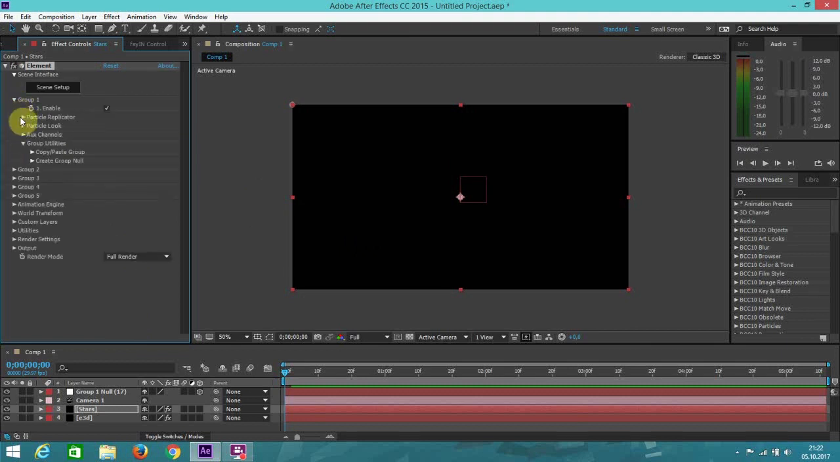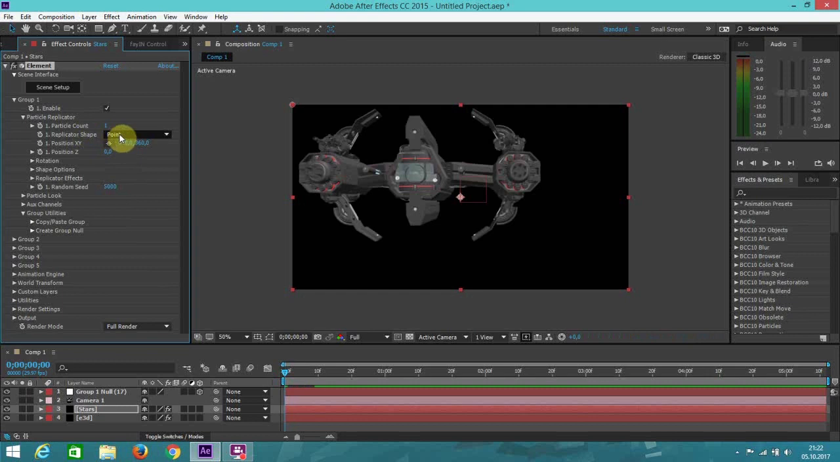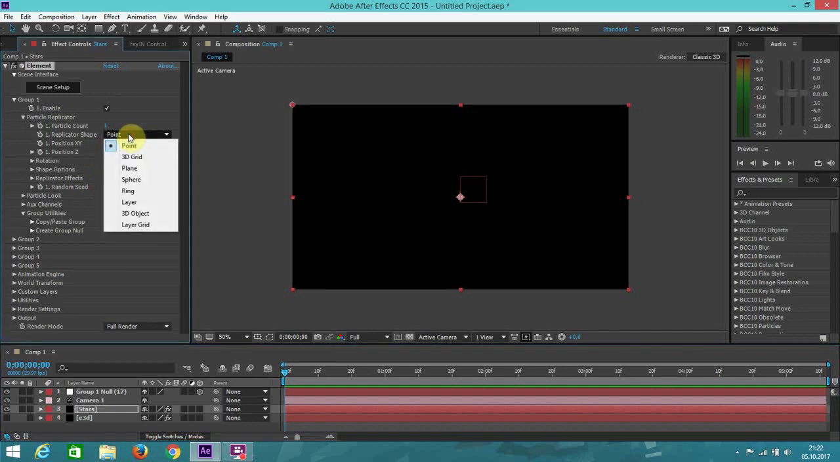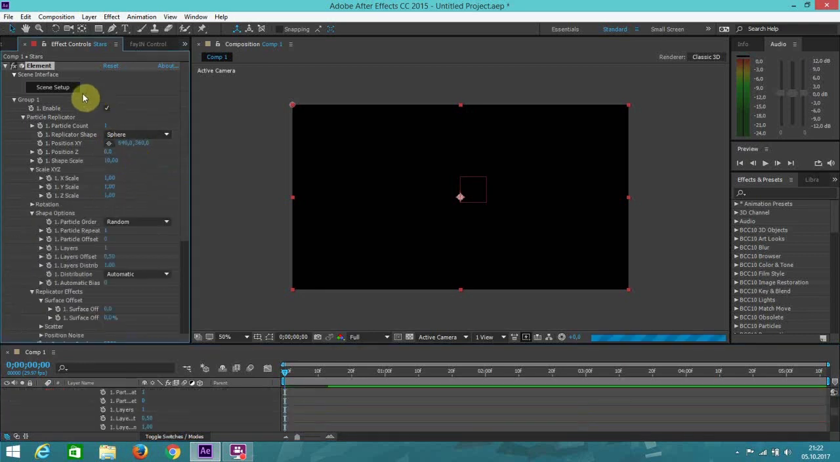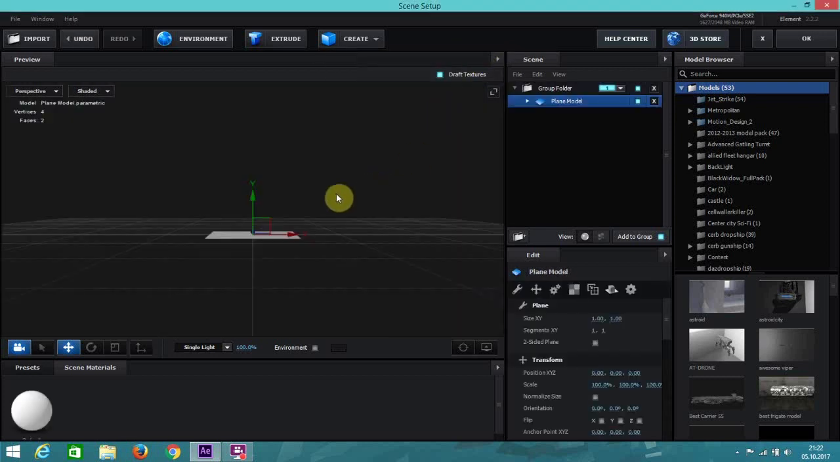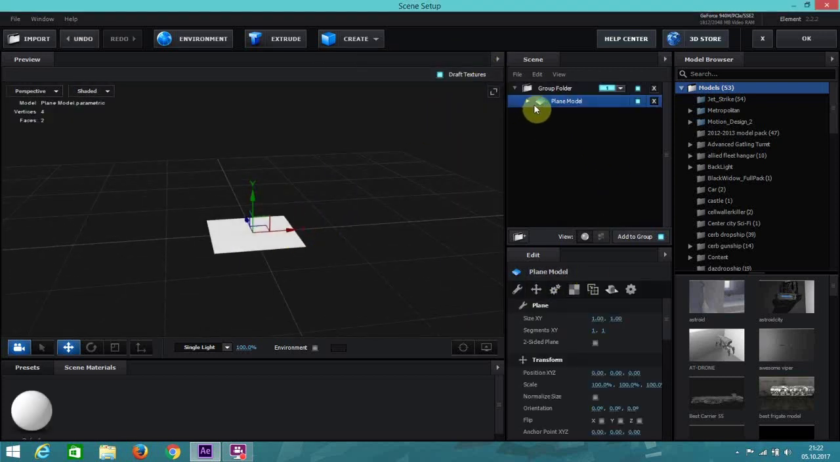Same Group 1, particle replicator, but this time let's remove our ship. Instead of plane this time, we're going to go with sphere. Let's go into scene setup, and we're going to create stars just using a plain plane like that. Now we want to go to the scale and make it down to, let's say, 20, and on orientation you want to hit 90 on the first one, like so.